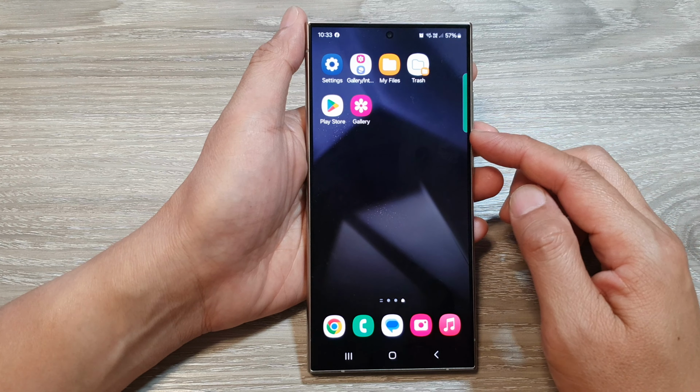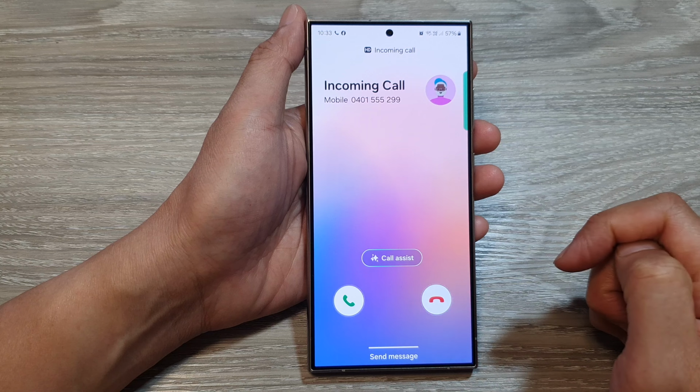This time you can see on my incoming call, it will not show the extra details.